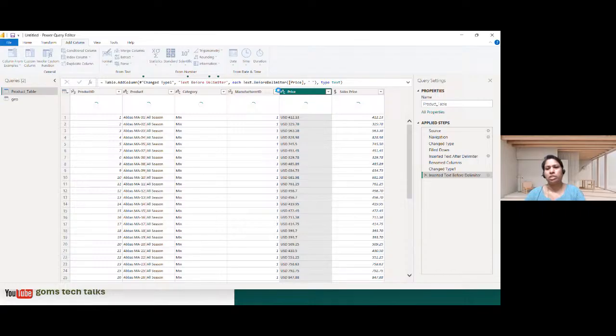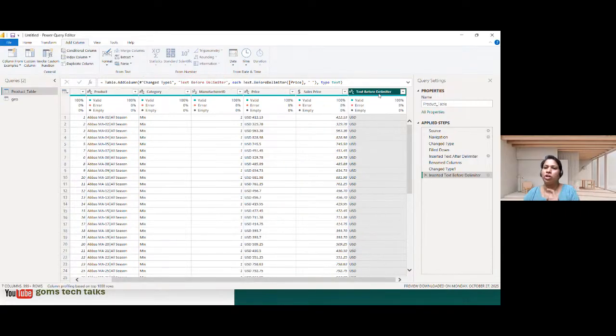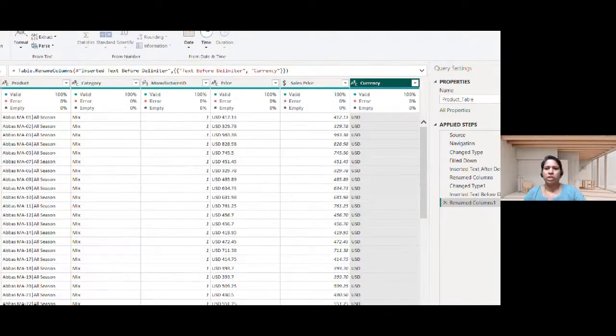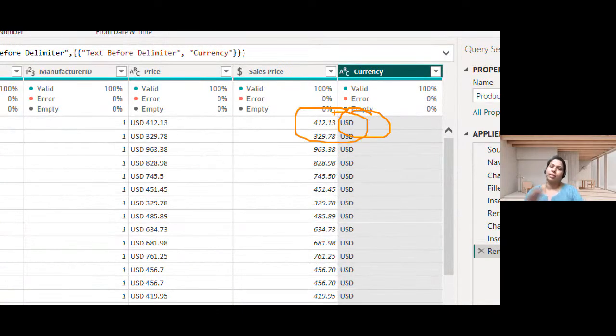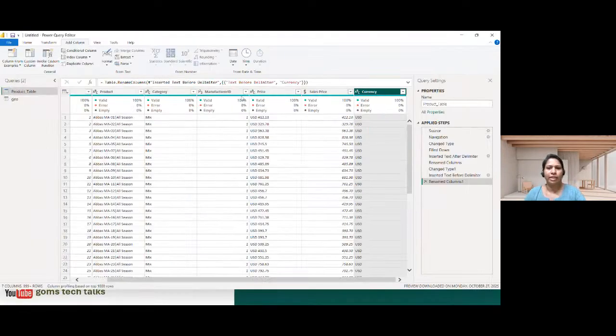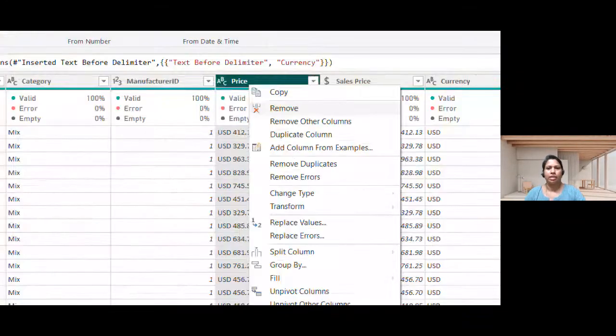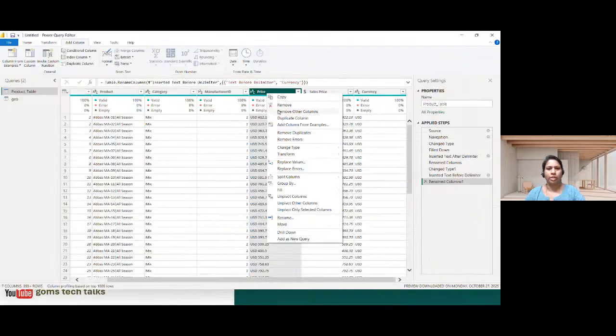And then the second thing is you have to change your column name properly. I'm naming this column currency. So you have this USD and 412 as separate columns. Now, if you want to delete this, just right click and then you can remove this column.